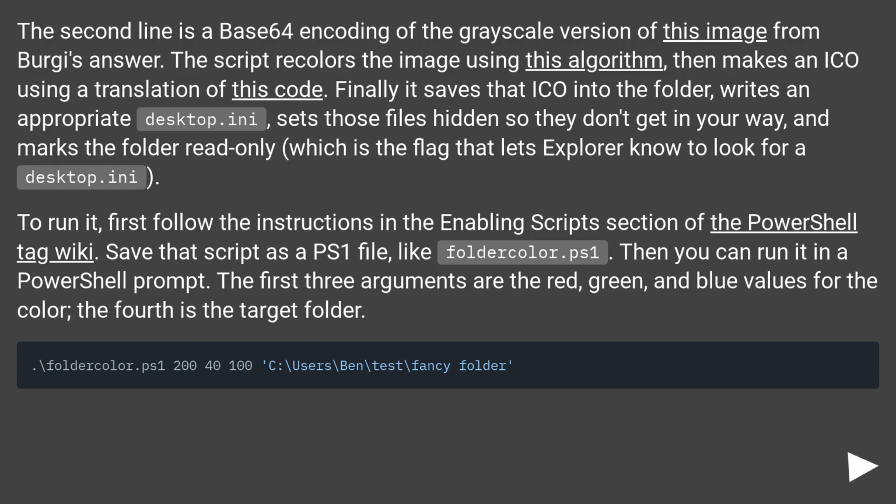The second line is a base 64 encoding of the grayscale version of this image from Borghi's answer. The script recolors the image using this algorithm, then makes an echo using a translation of this code. Finally, it saves that echo into the folder, writes an appropriate desktop.ini, sets those files hidden so they don't get in your way, and marks the folder read-only, which is the flag that lets Explorer know to look for a desktop.ini. To run it, first follow the instructions in the Enabling Scripts section of the PowerShell tag wiki.